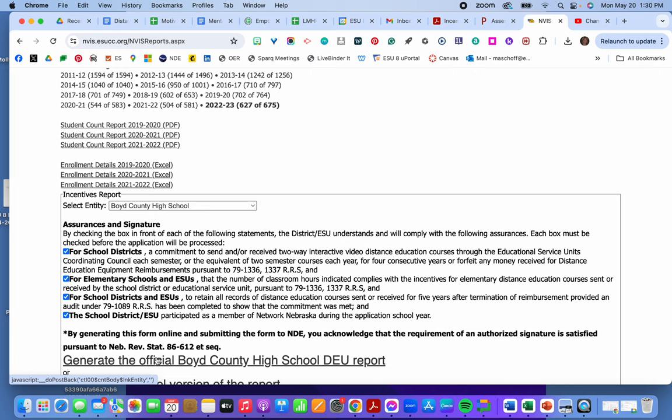It takes a little bit and it becomes a PDF. So you see here it's generating. It'll show me as a download here in a minute. Some days it's faster than others.